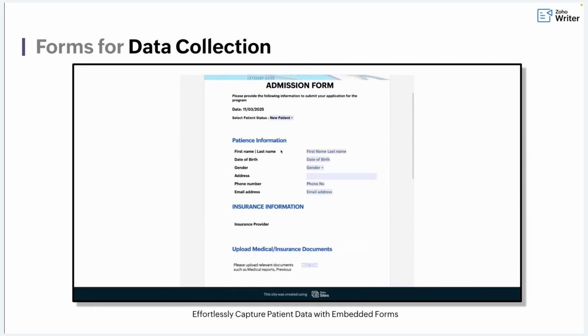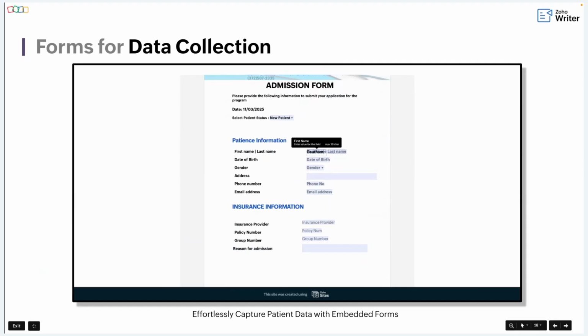That's a fantastic way to simplify patient registration, Gautam. So now let's take this a step further.